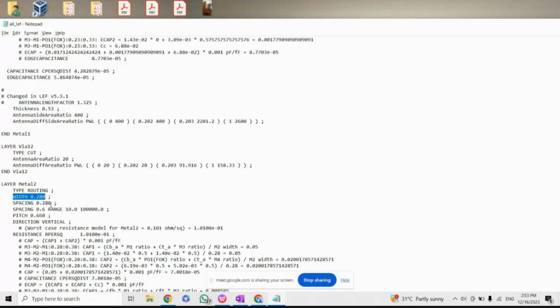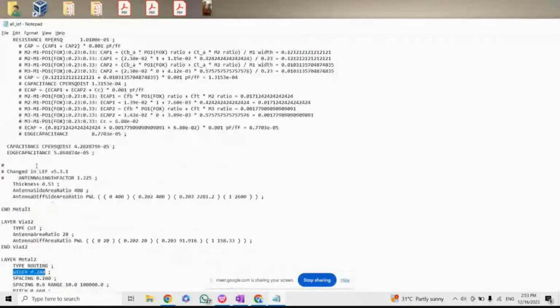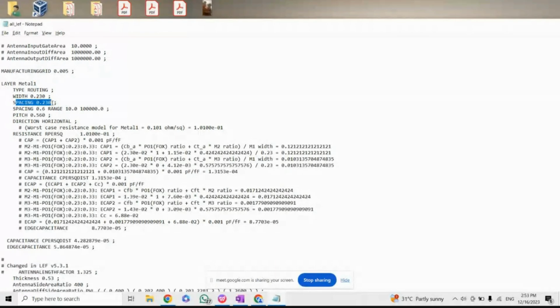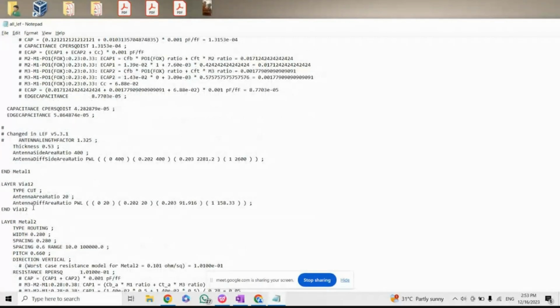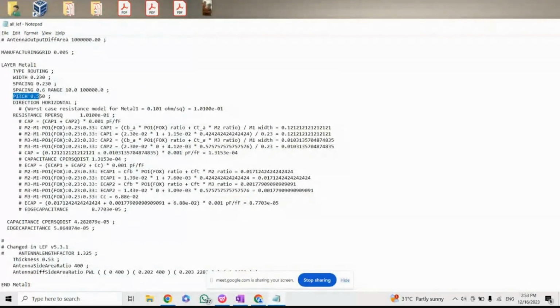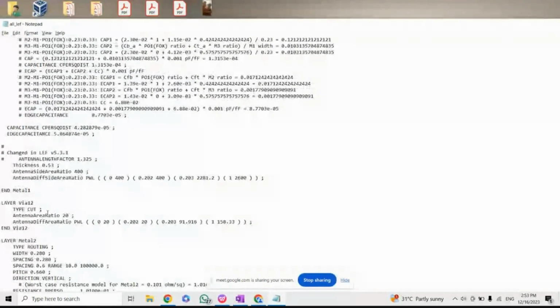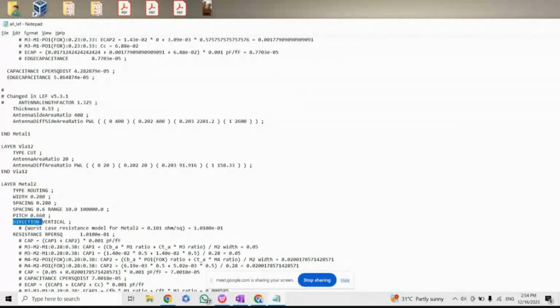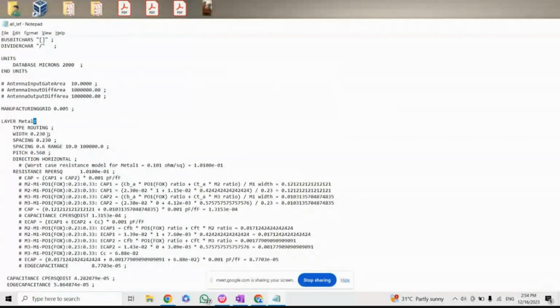And the spacing is 0.280, so the spacing is also different, metal to metal. And yeah, you see the pitch, this is the pitch 0.660, here 0.560. It is also different. It varies from each metal to metal. And the direction you see here, it's vertical here. Now 2 is an even number, and they're saying it is vertical. Here 1 is an odd number, but here it is horizontal. So it depends. It depends on the project and the technology node you are using.